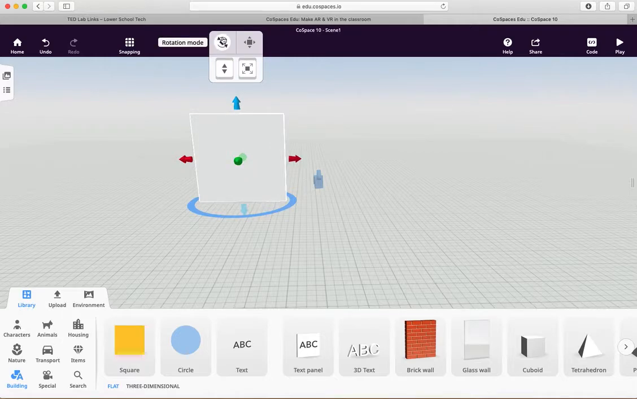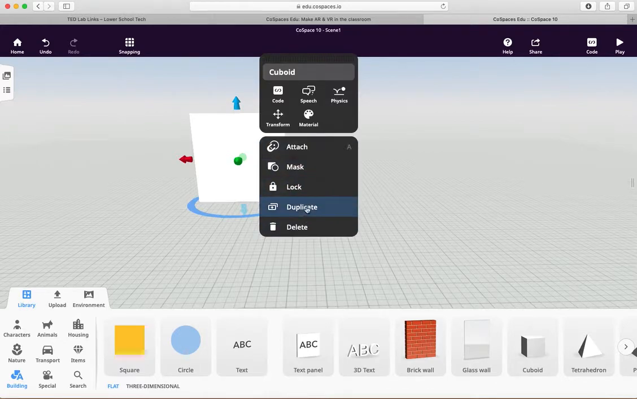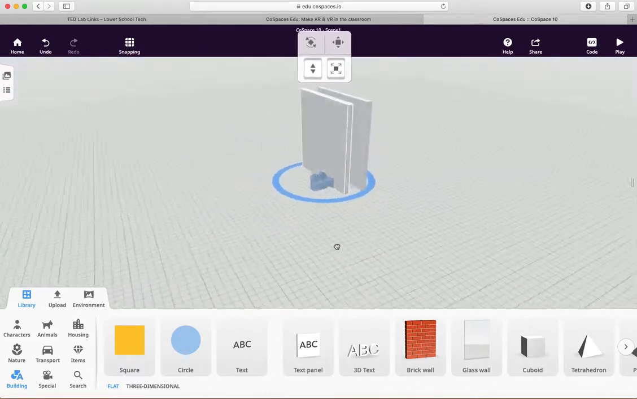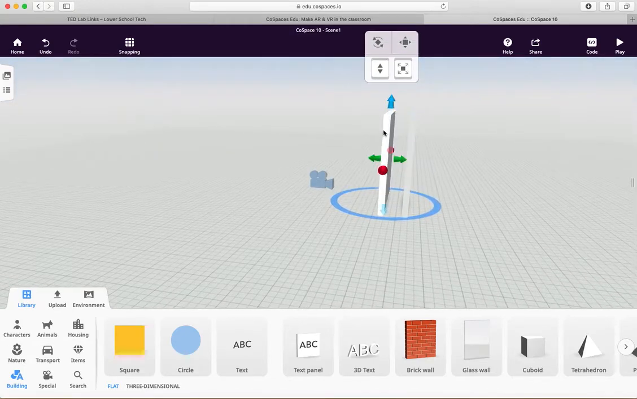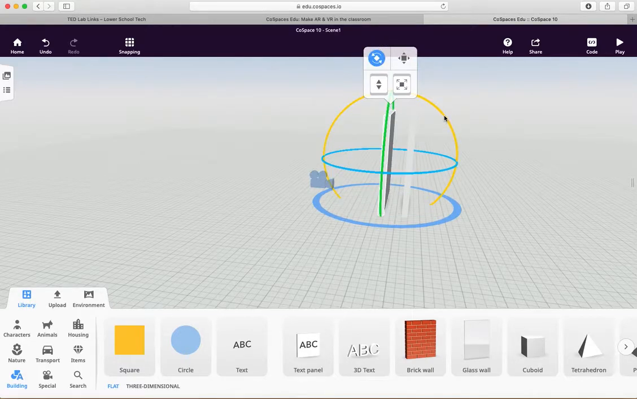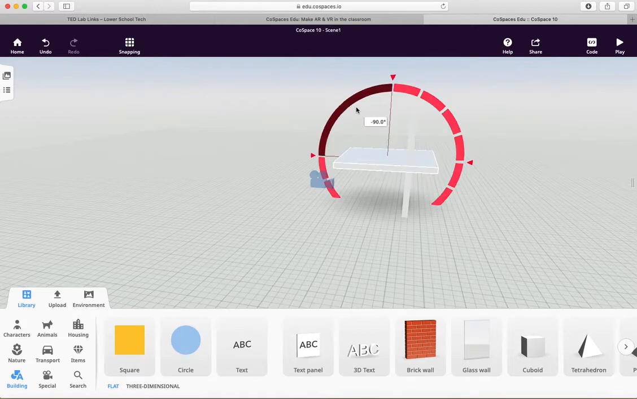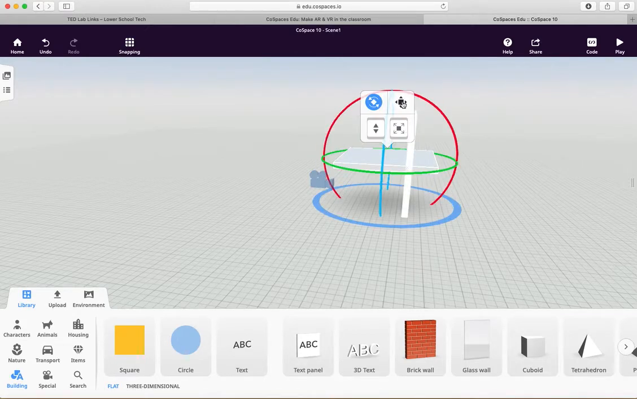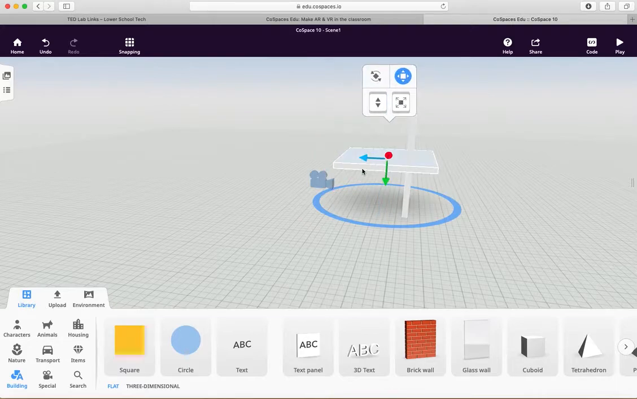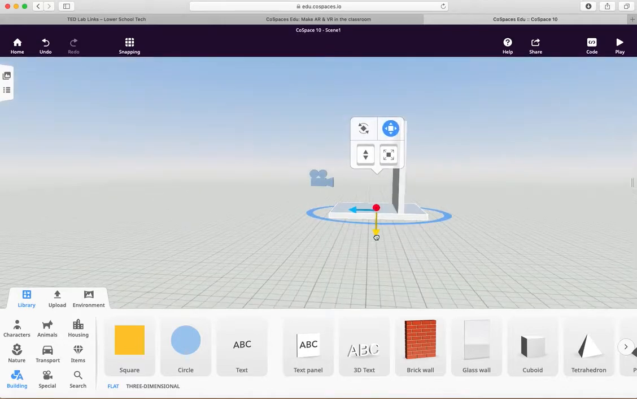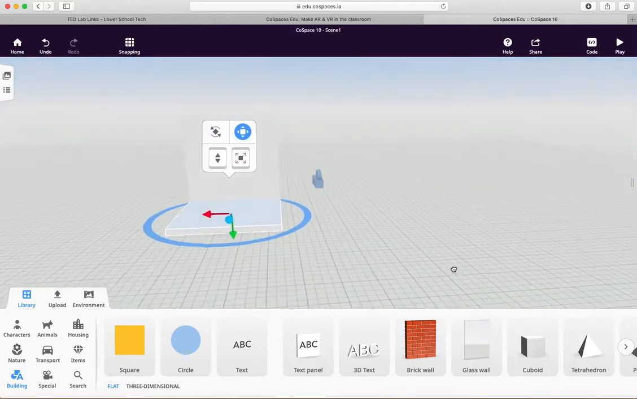Now, the easiest way to make your floor is to duplicate. We right-click to get our menu and choose Duplicate. We rotate our screen and you will see now you have 2 walls. This one we want to rotate right here so that it's flat. And then now we choose our translation mode so that we can lower it to the ground and move it out so it's lined up at the edge.